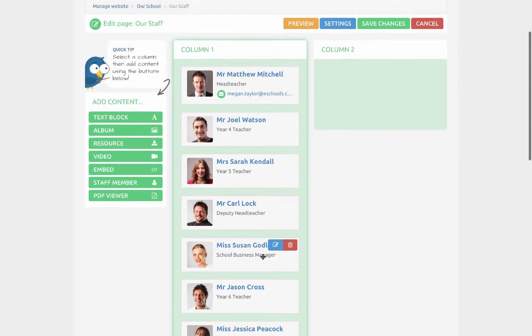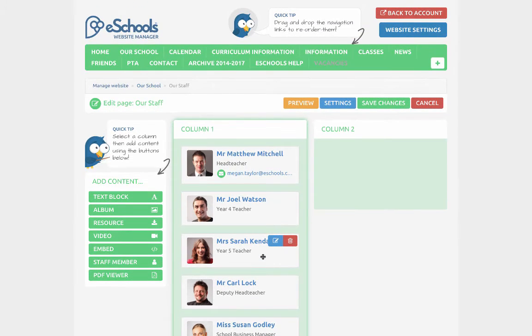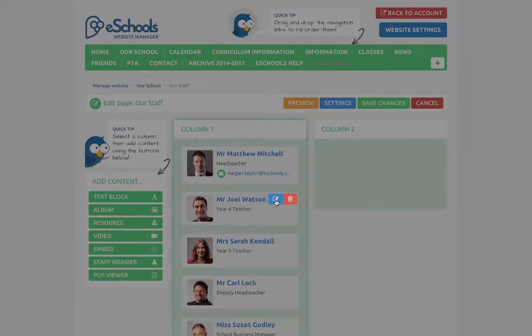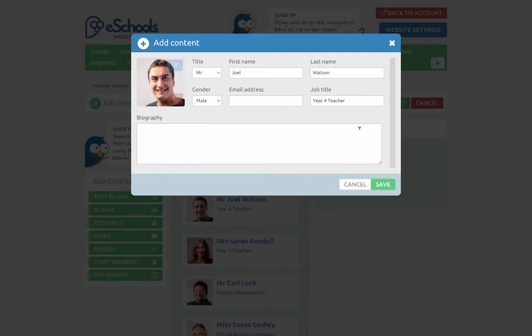Many schools use the staff member tool for their governors as well. So if you want to put your governors on your website, it's quite handy because as you've seen in there, you've got an area for some text in the biography section. So you can put pecuniary interests in there.